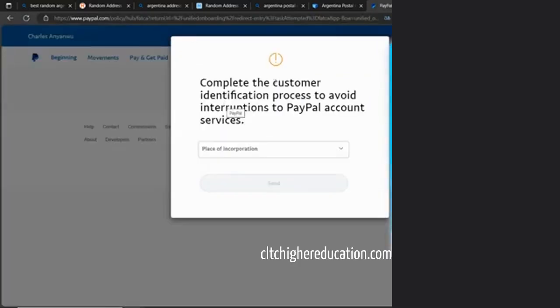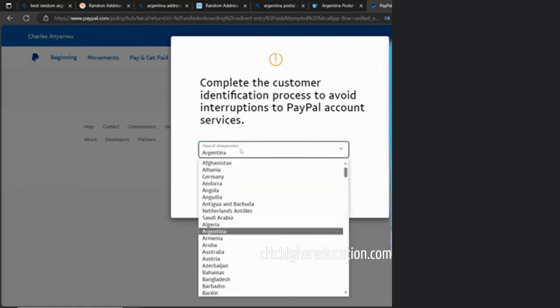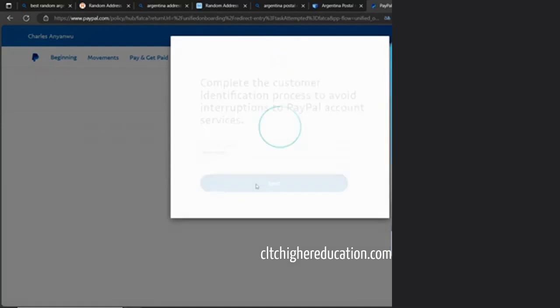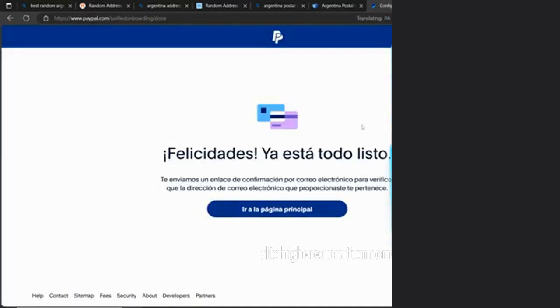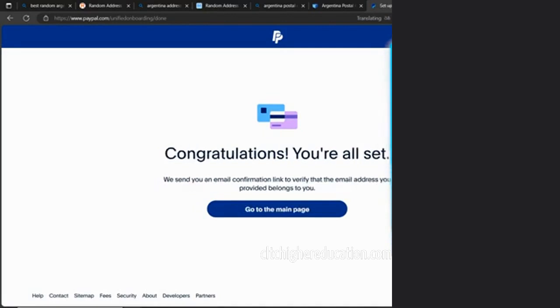So here, complete your customer identification process to avoid interruptions to PayPal account services. So here we are going to choose place of incorporation. So we're going to select Argentina like so and click on send. So anytime it shows you Spanish language, all you have to do is to just click on translate, or right click and click on translate to English, and it's going to translate to English. So as you can see, congratulations, you're all set. So our PayPal account is active, but the next thing we're going to do is to verify our PayPal account.